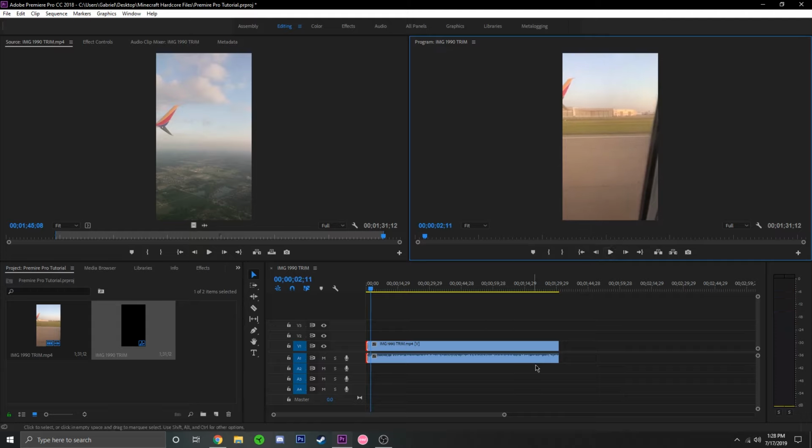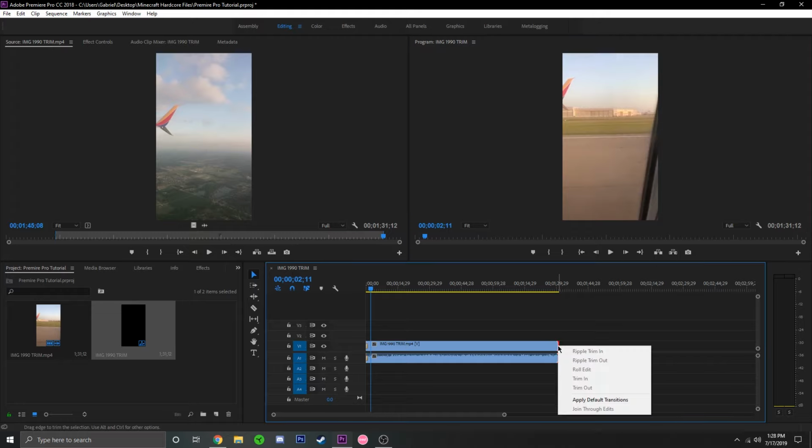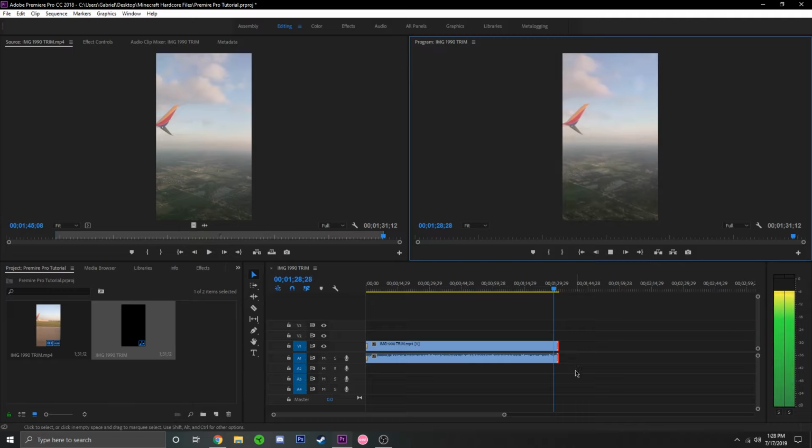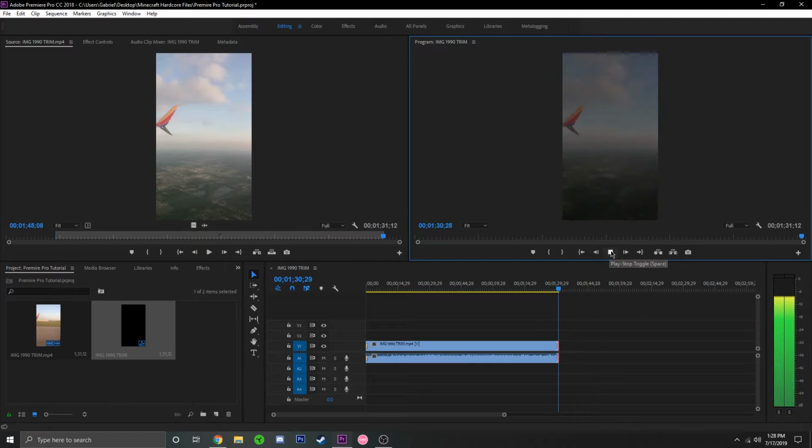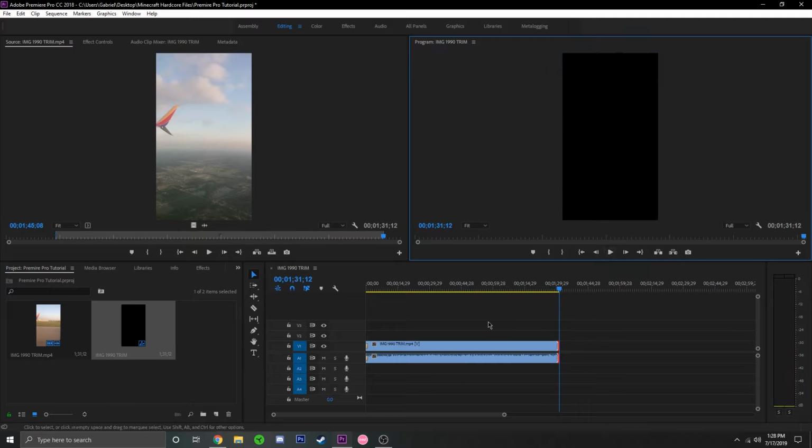It fades in. Now, same thing for fade out. Just go to the very right of the clip, right click, hit apply default transitions, and it'll have a nice little block fade out right at the end of the video.